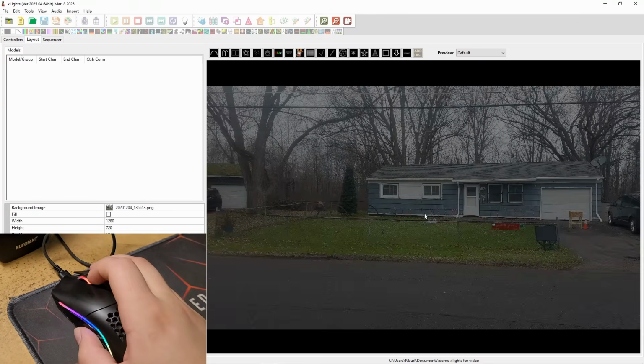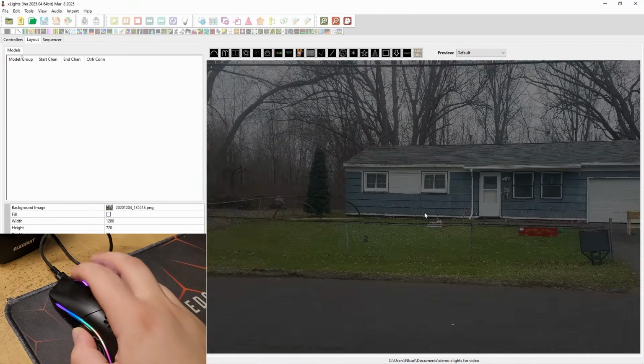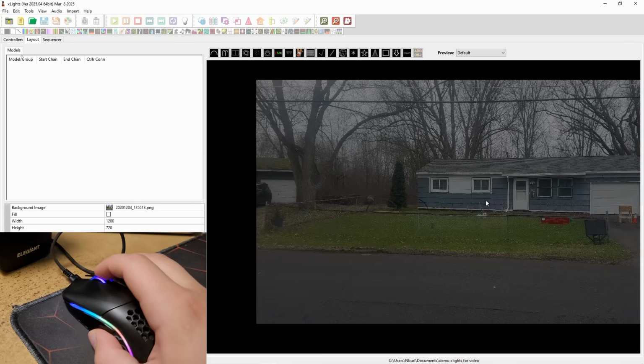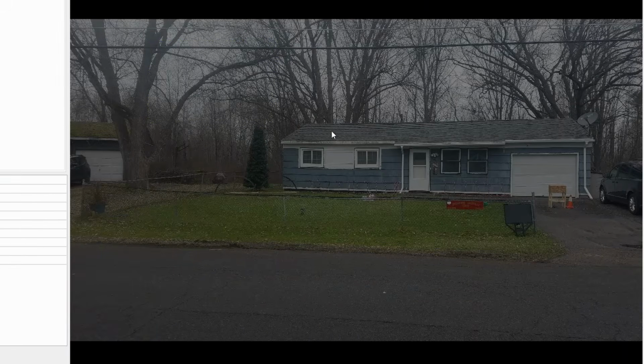For some basic instructions on how to move the layout around, you can use your scroll wheel to zoom in and out, and if you have the ability, you can click down on your scroll wheel to move it up and down and left or right. If you left click and drag your mouse, you'll get this selection box that you can use to select multiple models and do whatever you'd like with them.